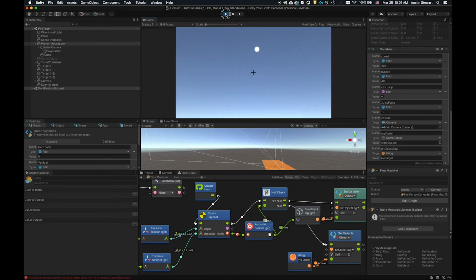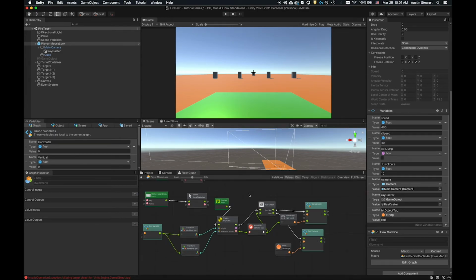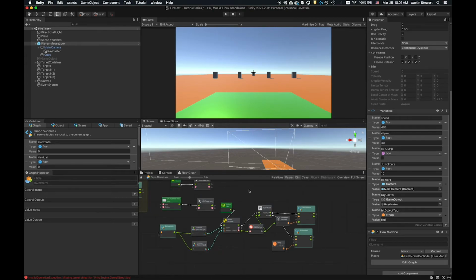So fantastic. Now how do we shoot? To do the shooting part of this graph, what we need is a button that we want to use to shoot. Now, we could do keyboard input, but that's not really what we're interested in doing. What we'd like to do is be able to use the left mouse button to fire, which is like a traditional desktop gaming thing.